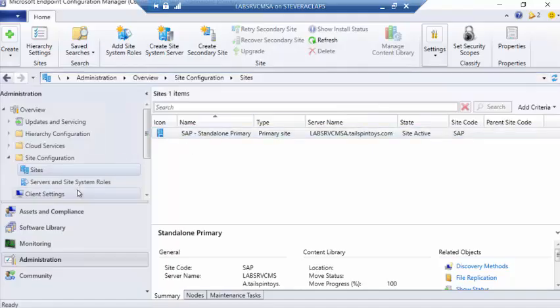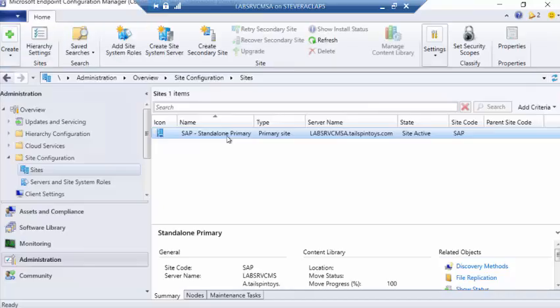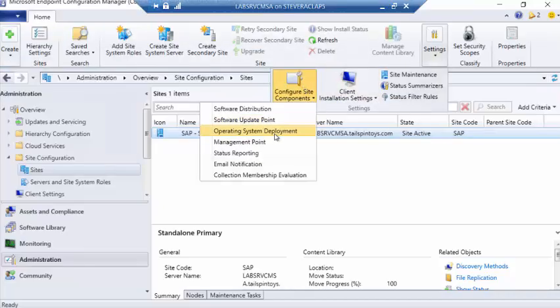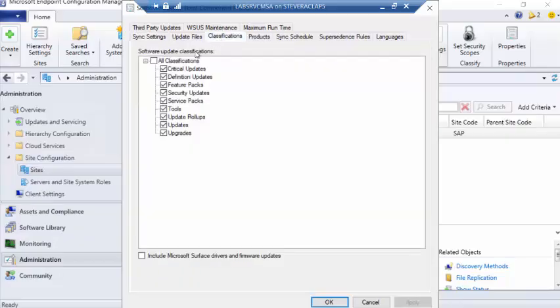updates. So if I go to sites and then my site server, and then settings, software update point, or configure site component software update point, right? So the first thing I need to make sure is enabled is under classification, I need to have definition updates turned on. I do.